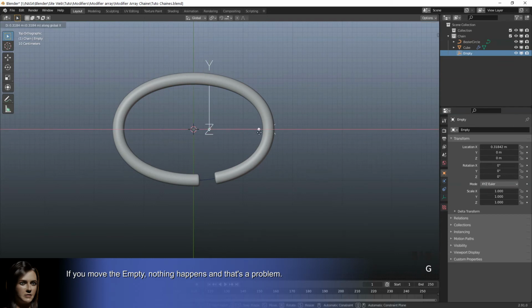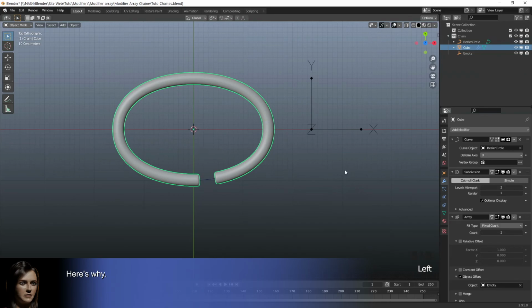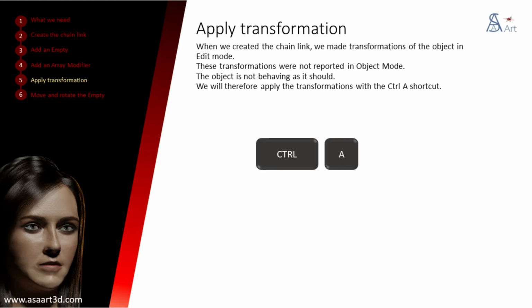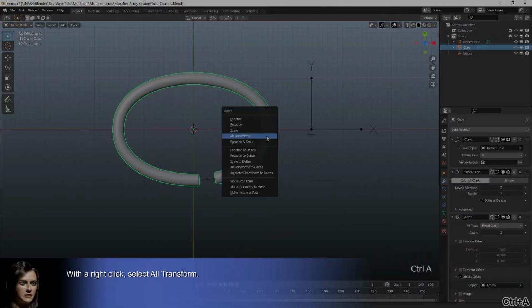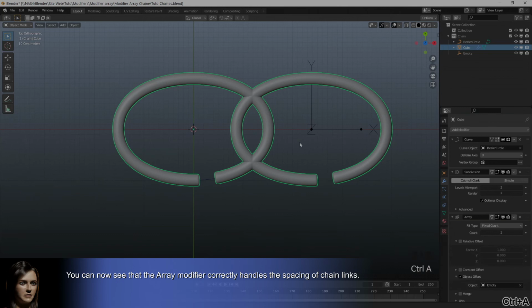If you move the empty, nothing happens and that's a problem. Here's why. When we created the chain link, we made transformations of the object in edit mode. These transformations were not reported in object mode. The object is not behaving as it should. We will therefore apply the transformations with a Ctrl-A shortcut. With a right-click, select All Transform. You can now see that the array modifier correctly handles the spacing of chain links.